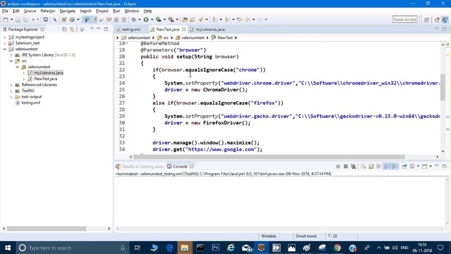And now we have to tell TestNG that for this class, it can use this listener. So how can we do that? There are two ways to do that. One is through the class level and one is through the suite level.